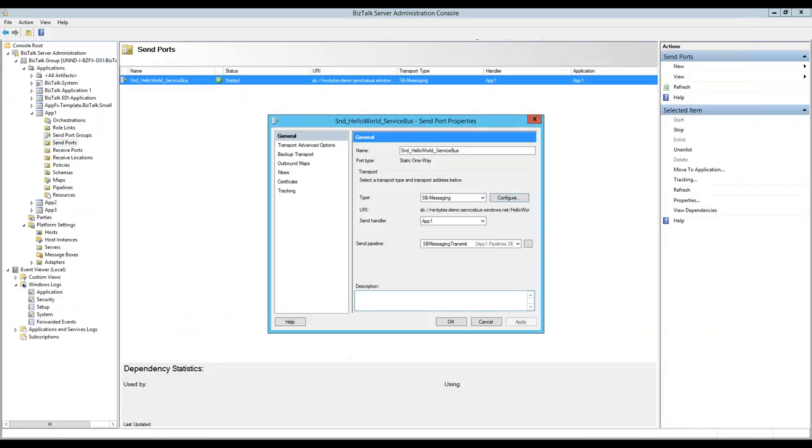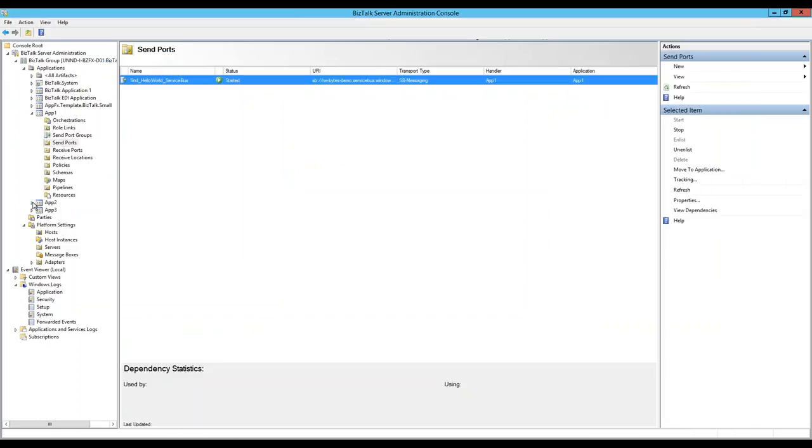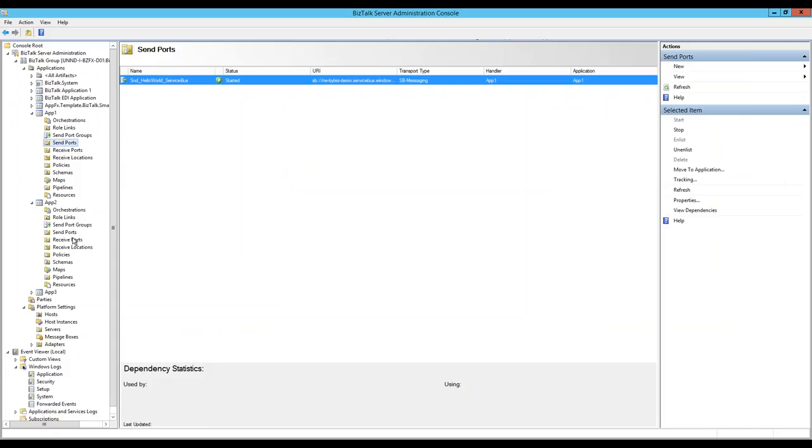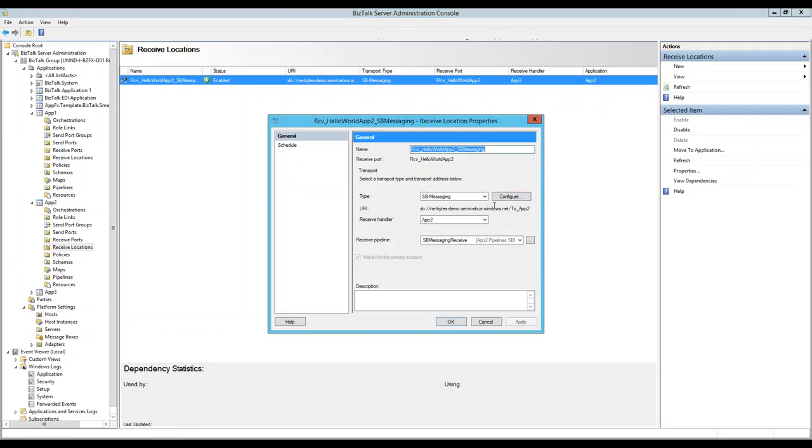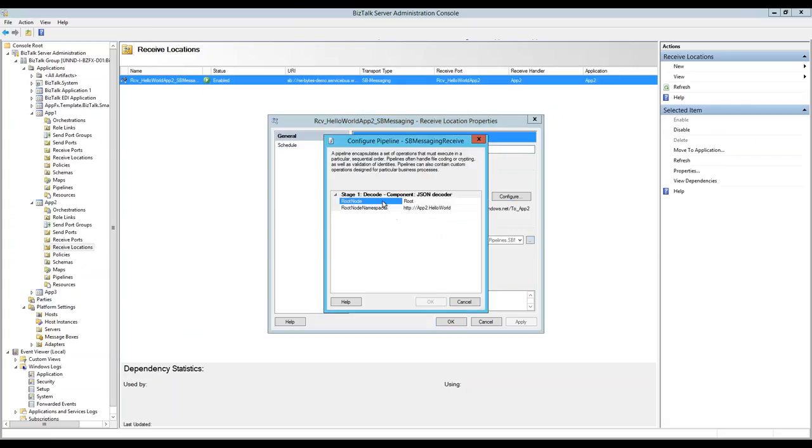So if we jump back to the VM here, in App 2, I'll just show App 2 because it's the same as App 3, let's not waste too much time. App 2 is going to receive a message. Nothing special about the Service Bus adapter, but in the receive pipeline, I can use this JSON decoder and say, right, your root namespace is the App 2 Hello World and the root node is root.